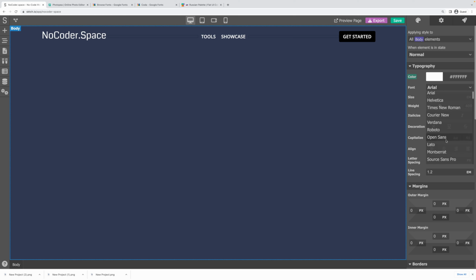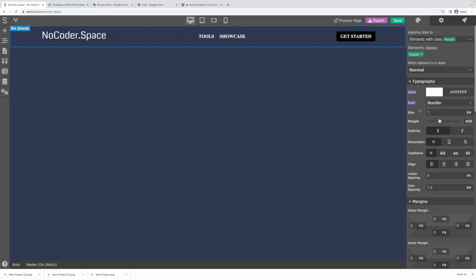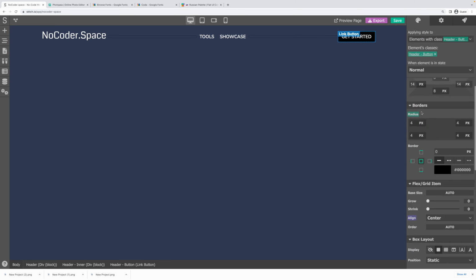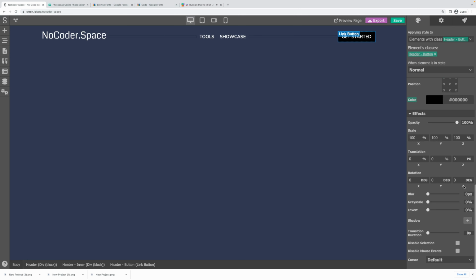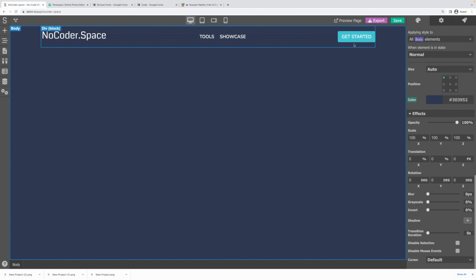Now let's choose a font for our website. So I like Open Sans. There's a few different ones. So this one I like too. So this is a font that is applied on the header element. So we're going to remove that. So now it's using the font that it has inherited. And now we're also going to use this color that I chose here for the buttons. Just like that.